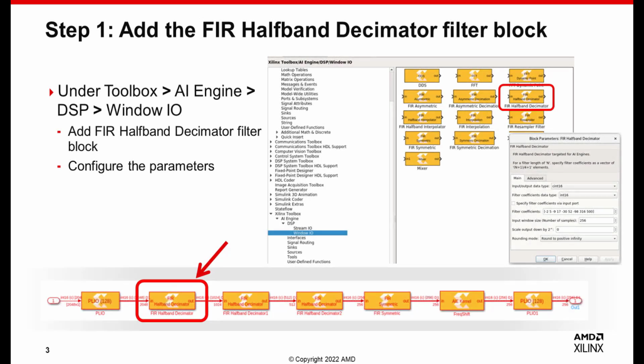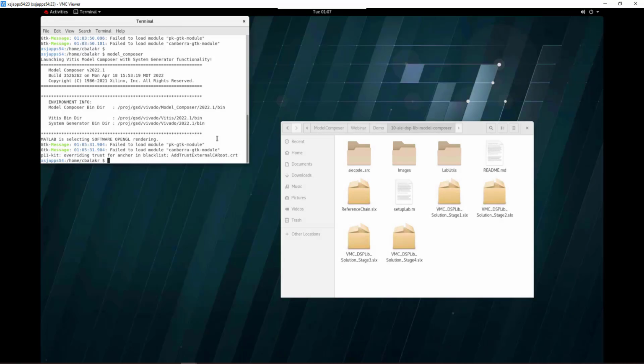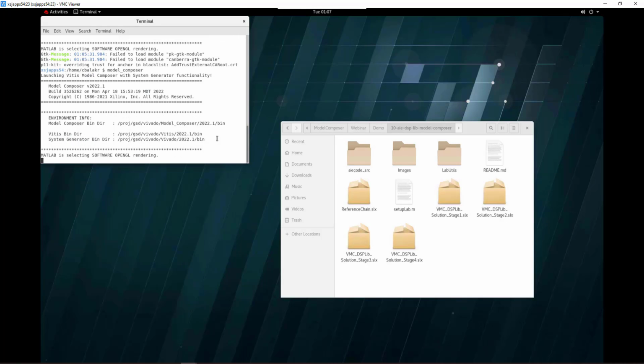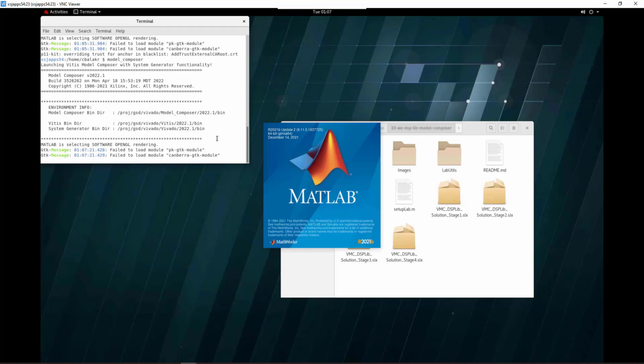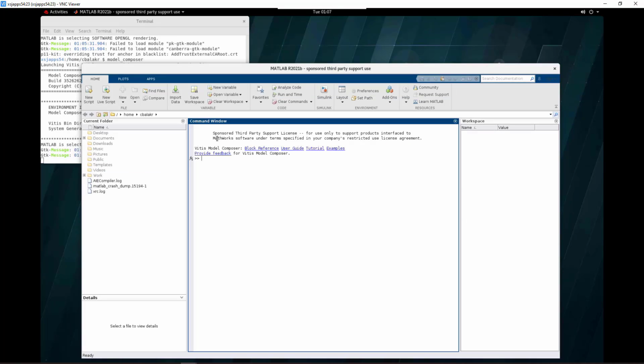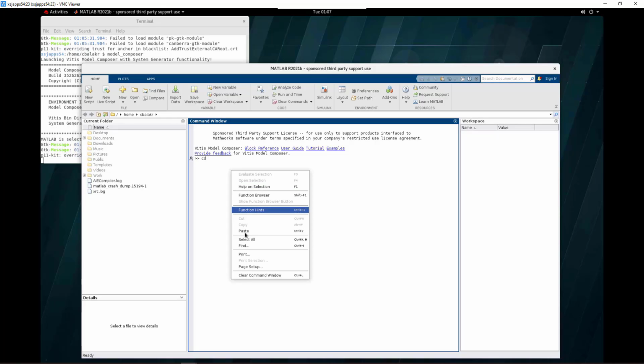In this step, we will add the FIR out-of-band decimator filter block and configure the parameters. In this demo, we are using 2022.1 version of Vitis Model Composer and MATLAB version R2021b. Now we are launching the Vitis Model Composer. The design files are already downloaded from the Vitis-Tutorial GitHub page.